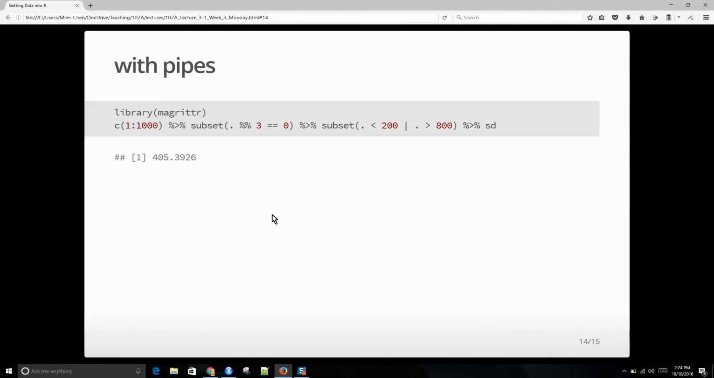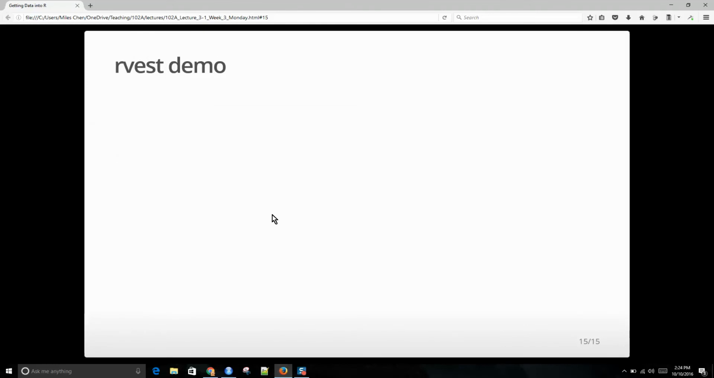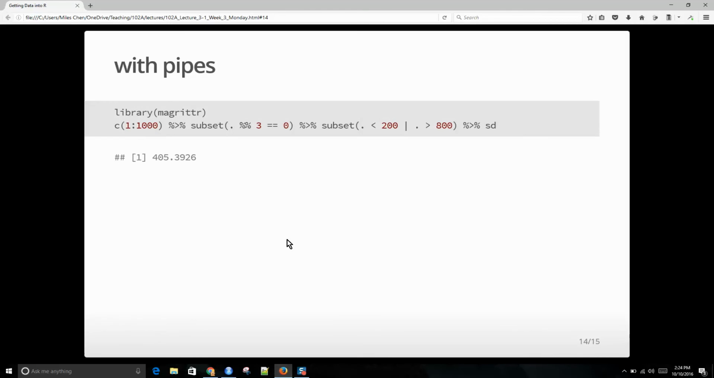Have you guys seen pipes before? No? Okay. So it's pretty awesome. Okay, so let's demo rvest, or I don't know, do you guys have any more questions on this stuff?